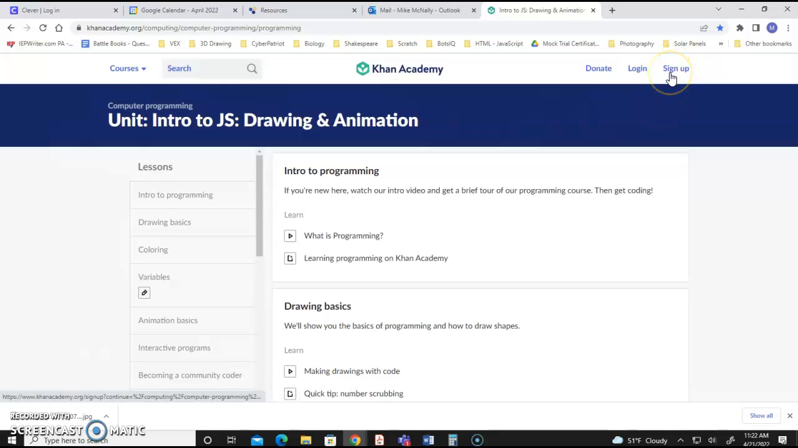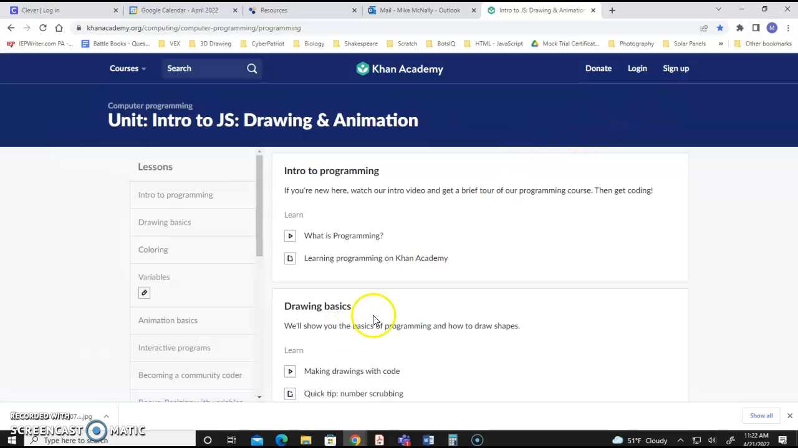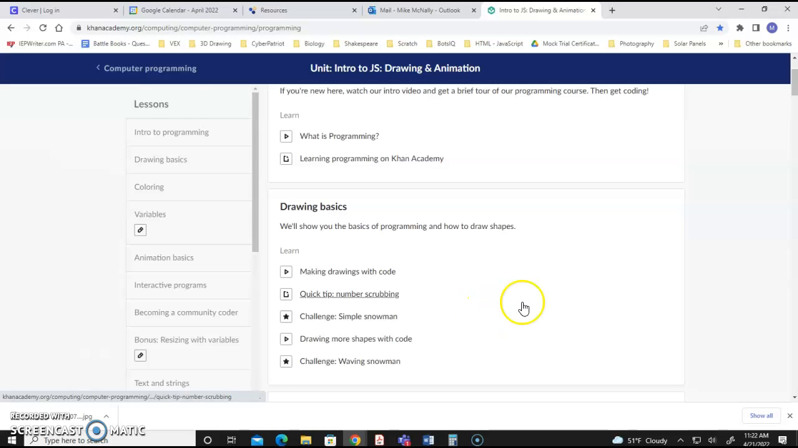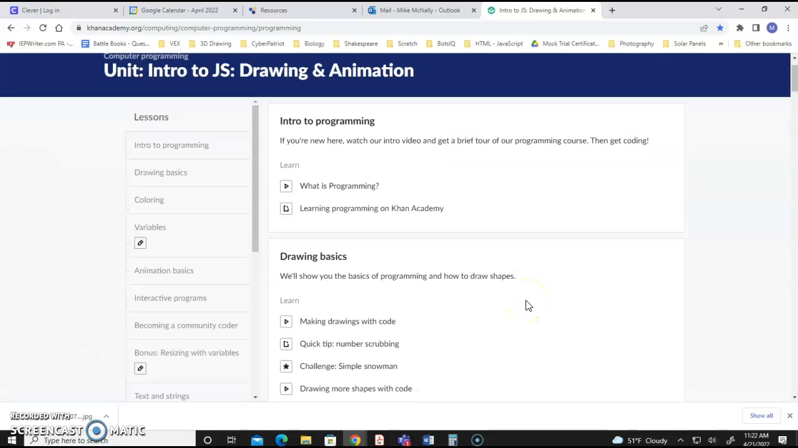Let's suppose you have trouble signing up. You can do all this stuff without ever creating an account, but it just won't keep track of your progress, and you might have to start over again. But really, it's not a big deal because the programs are so short.